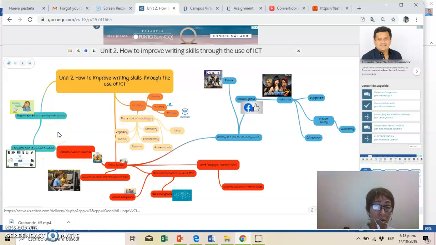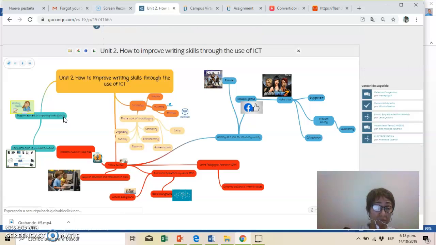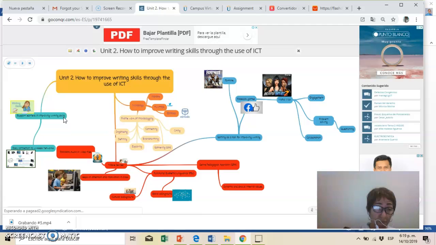Working with writing skills is not easy, and students are little motivated working on this. So in this case, you need to support the learners in improving writing skills, making some different things so they get motivated to work on this.